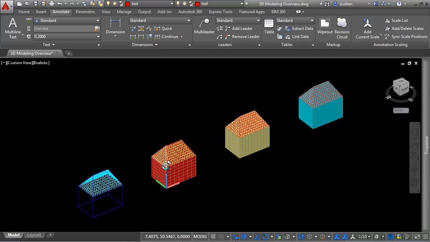In the following drawing, we have the same exact little house shown as a wireframe, a surface model, a mesh model, and a solid model. Let's talk about the differences between these different modeling types.